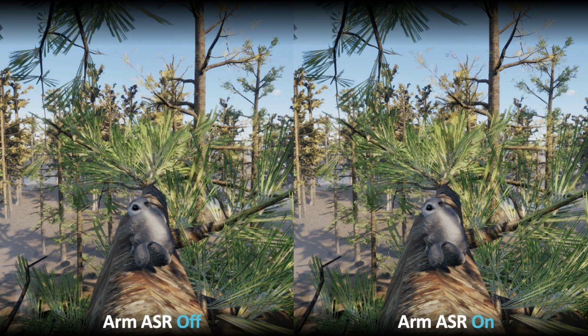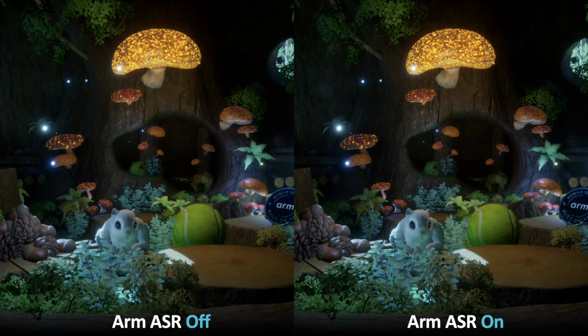With Arm ASR, you get powerful, flexible upscaling for Unreal Engine on mobile, balancing performance and visual quality. Whether you're targeting high-end devices or optimizing for battery life, Arm ASR adapts to your needs.